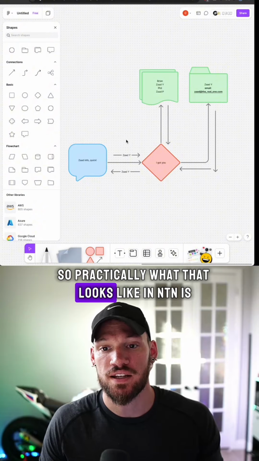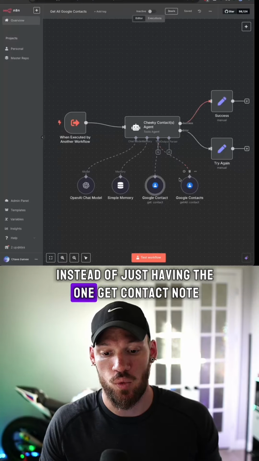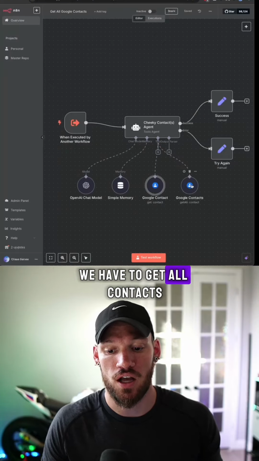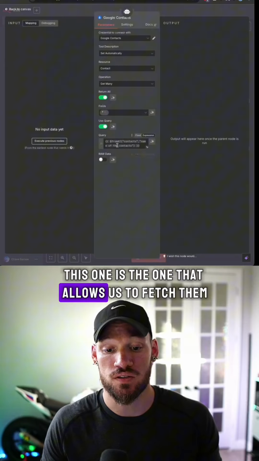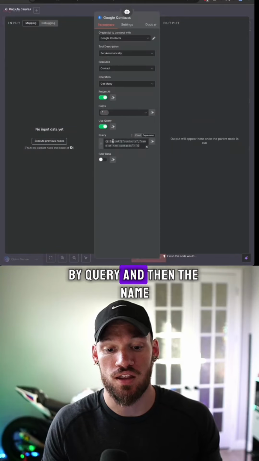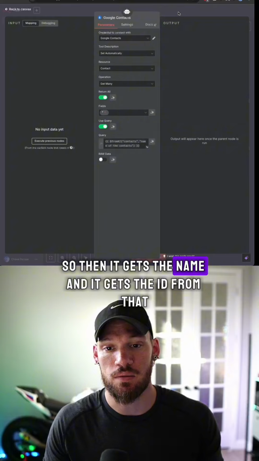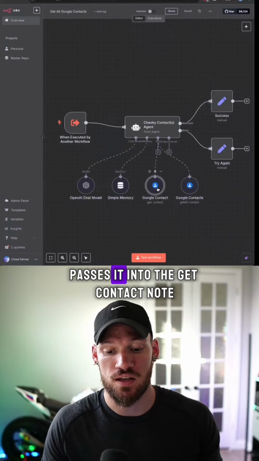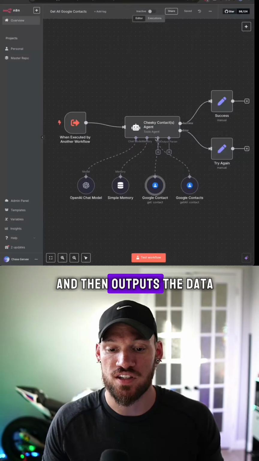So practically what that looks like in N8N is instead of just having the one get contact node, we have to get all contacts because this one is the one that allows us to fetch them by query and then the name. So then it gets the name and then gets the ID from that, passes it into the get contact node, and then outputs the data so we can see it.